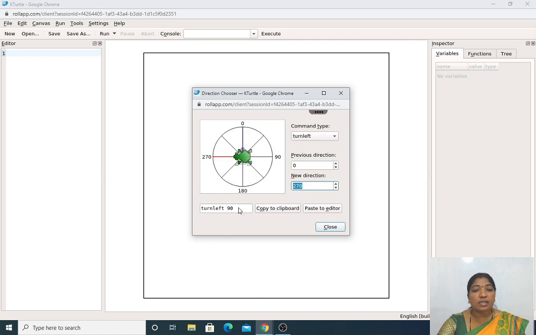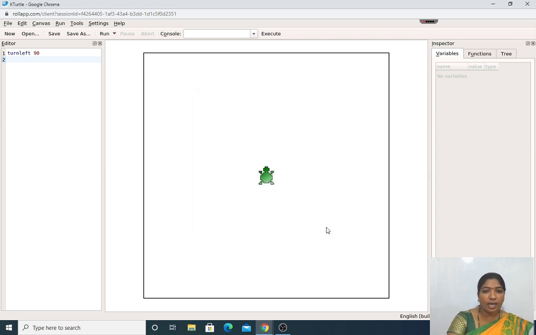After that, turn left 90, and then this is the preview button. After that, what will I do? I will just paste to the editor. It has been pasted here, that is, turn left 90. After that, I will just close it and run it. What has it changed? It has changed from the first position to the 90th position. This is all about choosing the direction from the Tools command, that is, the direction chooser dialog box.